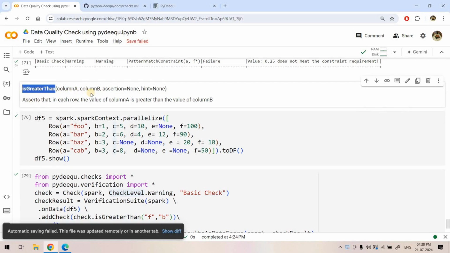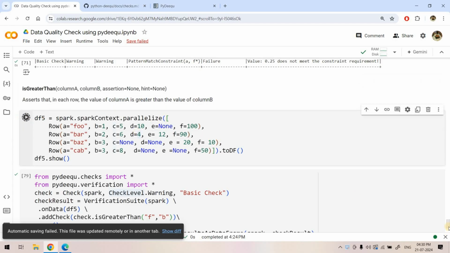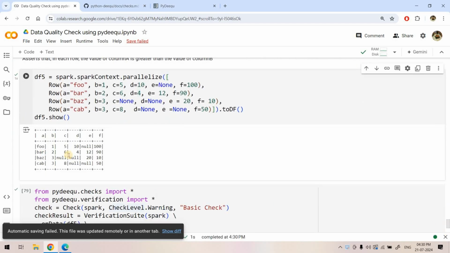The next data quality check method we are going to explore is greater than. It will take 2 columns as input and validate whether in each row the value of column A is greater than the value of column B or not. Let us try to understand with a very simple example. Here I have a data frame, and let's focus on the B column and the F column. If you see, for each row the B column value is less than the F column value, right?